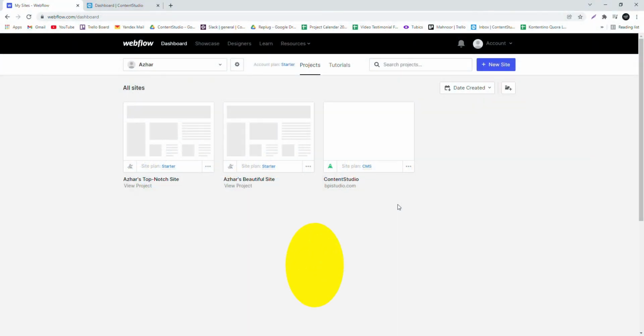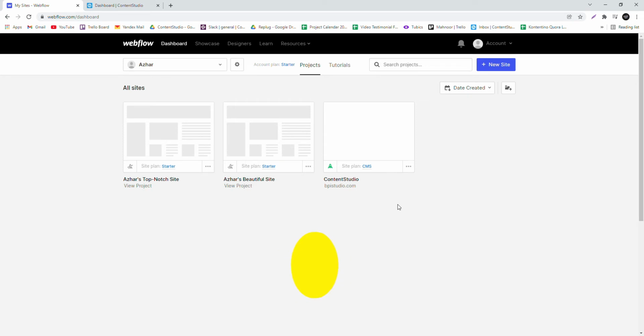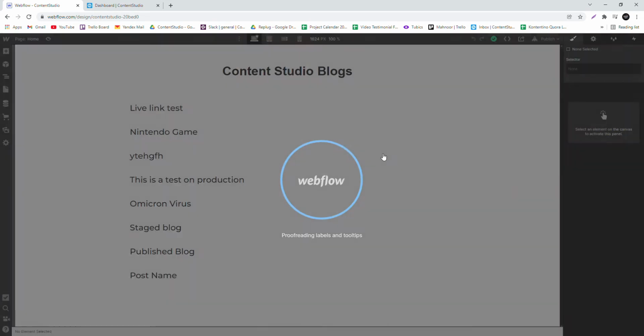If you're a Webflow user, here are a few things before you integrate it with ContentStudio. You'll need the paid version of Webflow. Select the project you wish to connect with ContentStudio. It will redirect you to its editor.